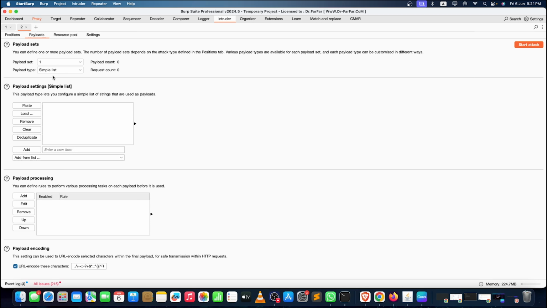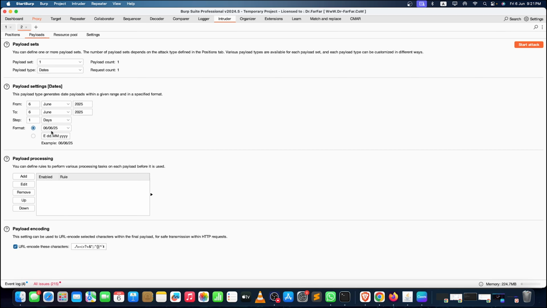I'll go to payloads. I only have one parameter set. What type of payload list do I want to use? Simple, custom, character iterations, recursive group, illegal unicodes, numbers, dates, brute force, or null payload. So suppose we are trying to figure out dates from 6 June 2024 to 6 June 2026. You won't put every date, correct? That's why you can use this one.